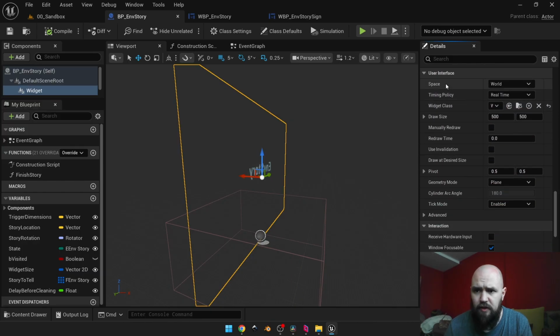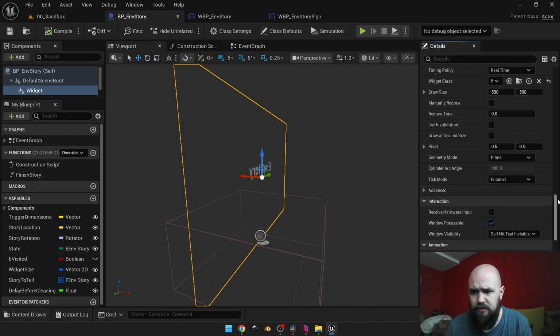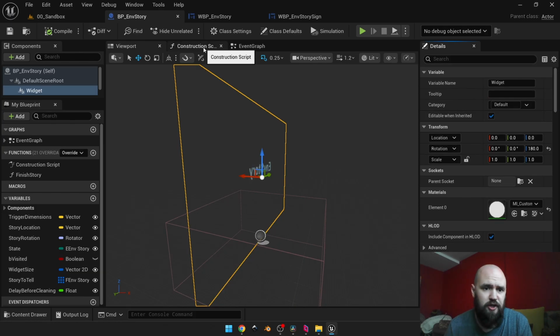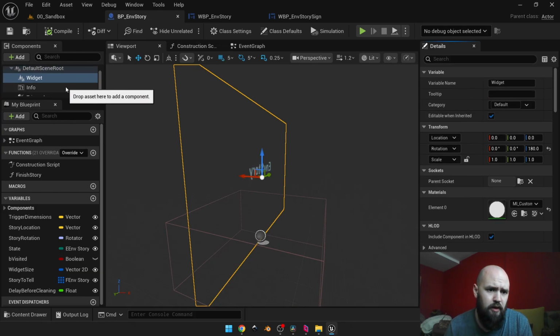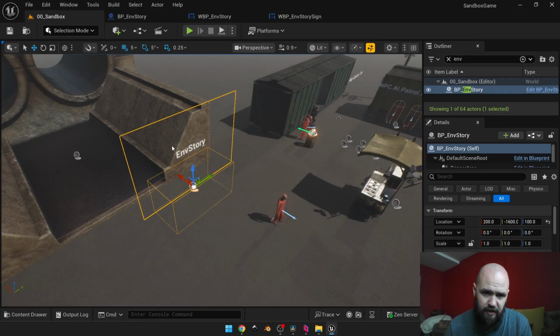Also, here it's the world space, and the widget class is the reference to the grid widget that we made just a few minutes ago. And I guess that's all that we need to change here. I also have the text renderer. It's just a sprite for me to better see the actor on the scene, like this.